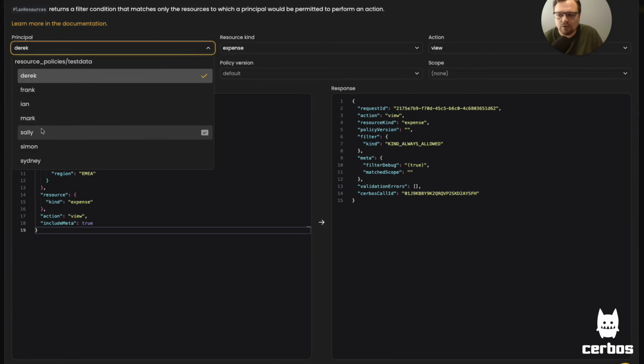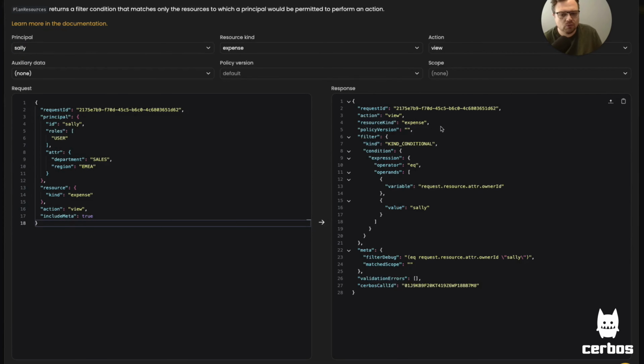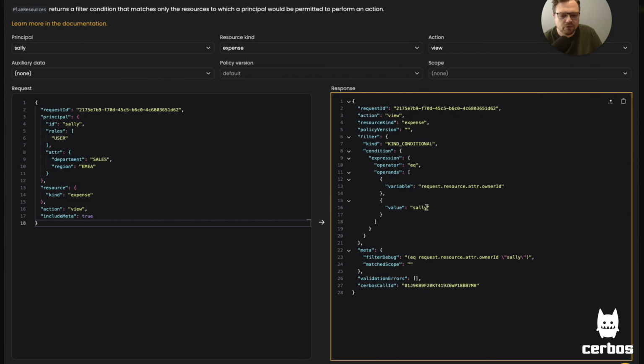Now, if I go over to a user that has some conditions, what we can see now is that AST, that abstract syntax tree of conditions, that's coming back. So here we have a conditional response. For Sally to view an expense, the owner ID attribute of the resource must be equal to Sally in this case, so the ID of the principal making the individual request. This view is really great for getting your mental model right around how query plans work inside of Cerbos and your application, and also great for debugging.